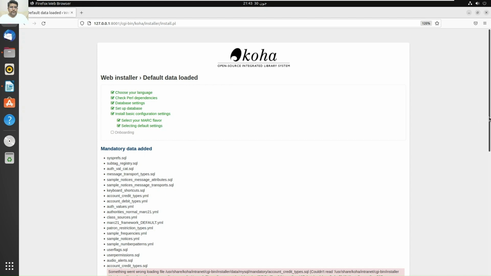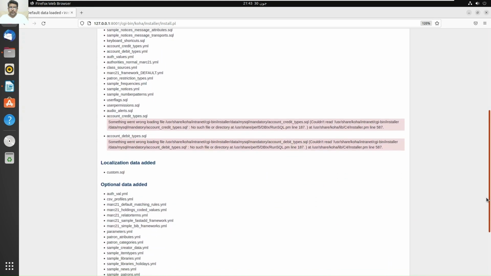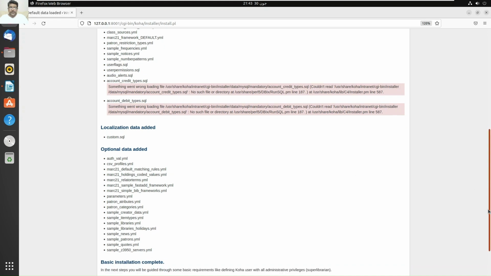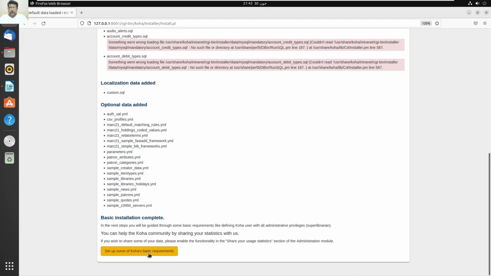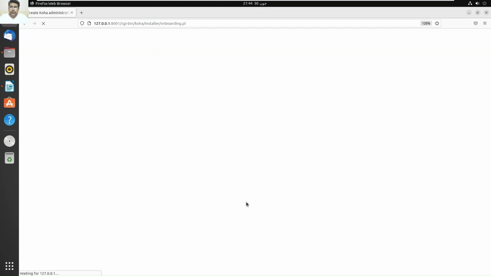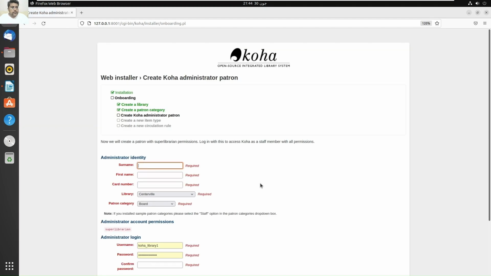So it has all been done. Account created, type SQL, that we need to mention somewhere. Now set up some of the basic requirements. It will ask you the password and name. You need to provide your name. For example, my name is Tims. Okay, I can say my name.